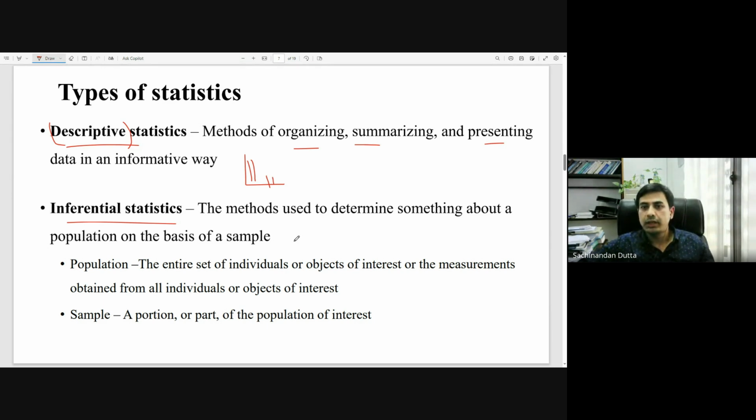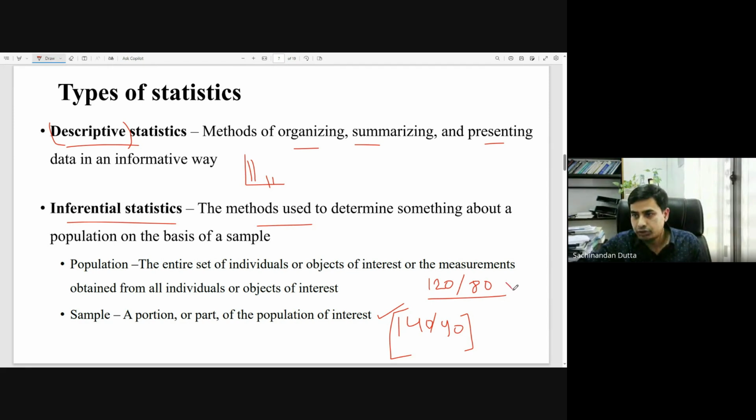Inferential statistics basically compares means. This method is used with populations and samples. As I told you, you collect some samples, not the whole population. A portion of the population is called a sample. Then we compare the mean with the population. As I told you, the population's mean blood pressure is 120 by 80. But if in my sample I found the blood pressure is 140 by 90, then I can tell that this area has highly elevated blood pressure. So this is called inferential statistics, where we compare the mean of your data with the population.